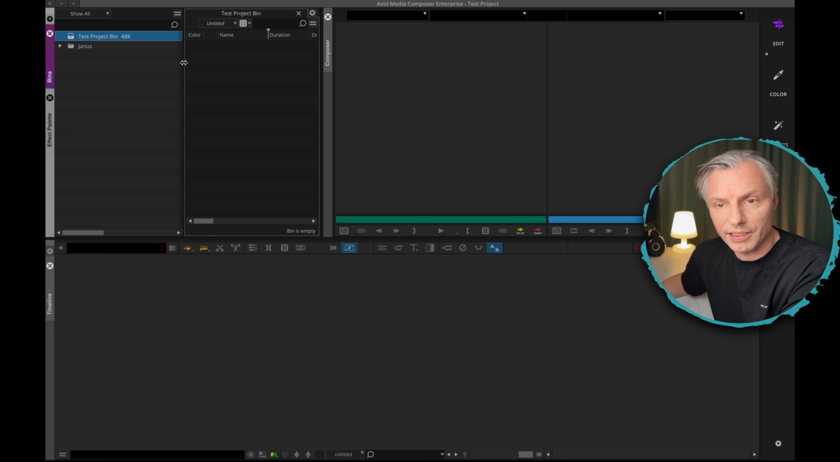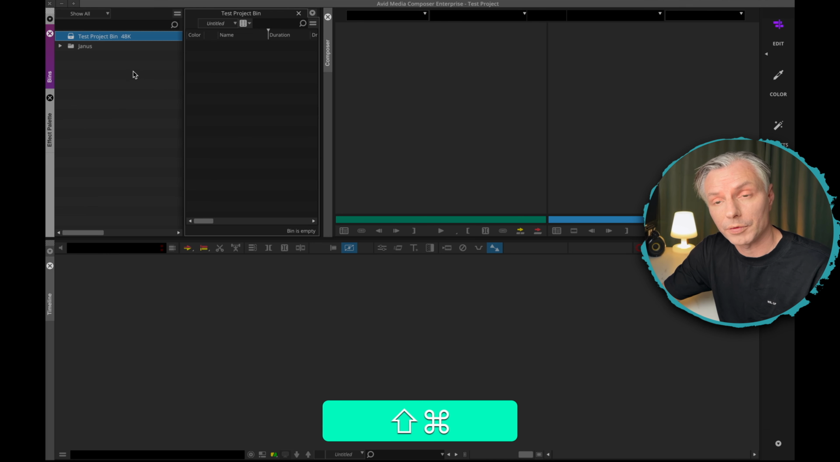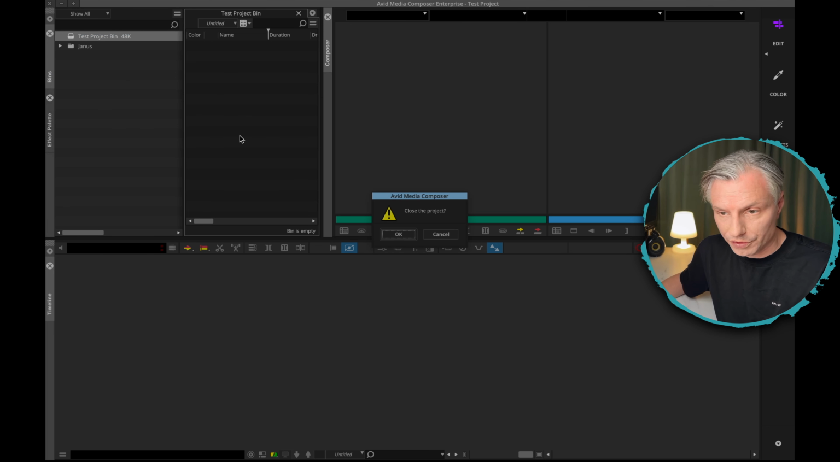Now you've seen how it's going to look if you don't have any material or don't have a project prior to this. But to speed up things, I'm going to jump out of this project and open a project that I'm going to give to you so you can follow along at your own pace. I used the shortcut Shift-Command-W to close the project and not closing the program. I'm just closing the project.